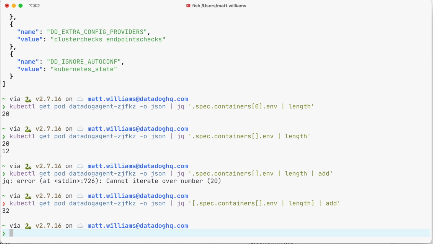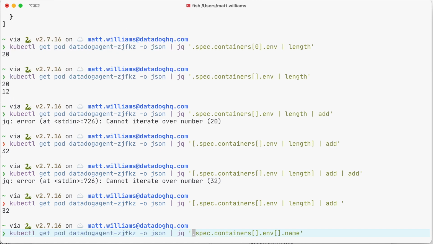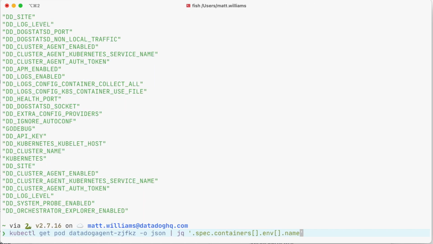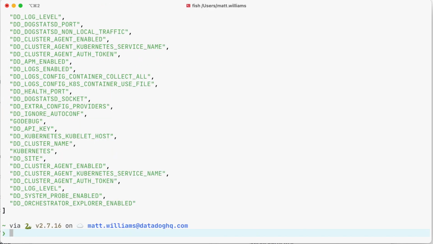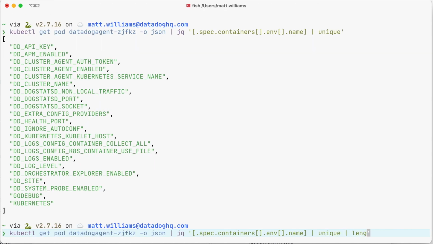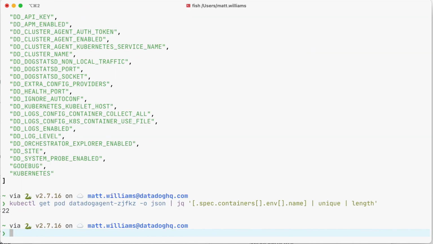Let's look at the environment variables again from all the containers. And that's a filter of .spec, and then the array containers, and then the array env, and then name. You can see that a bunch of them are repeated. So let's get that list again and then wrap that in square brackets to create an array. Now pipe that to unique and we get a subset of names. Pipe that to length and we get the total number of unique environment variables.